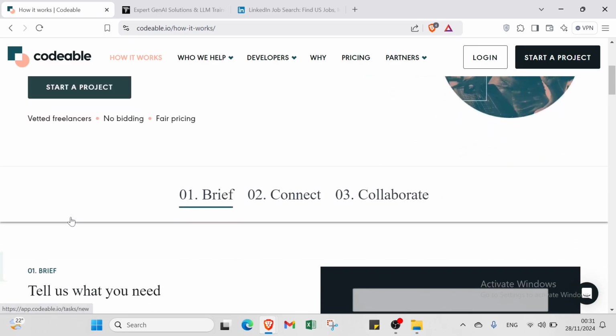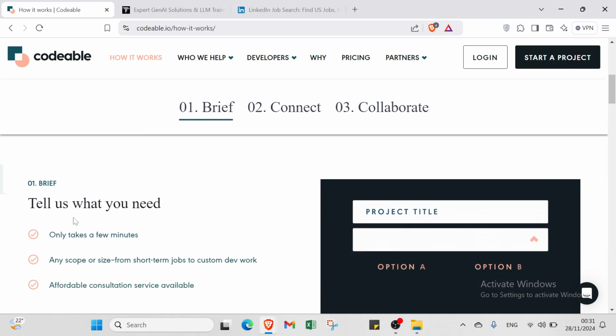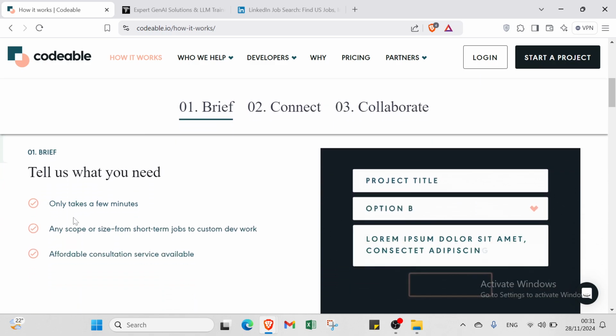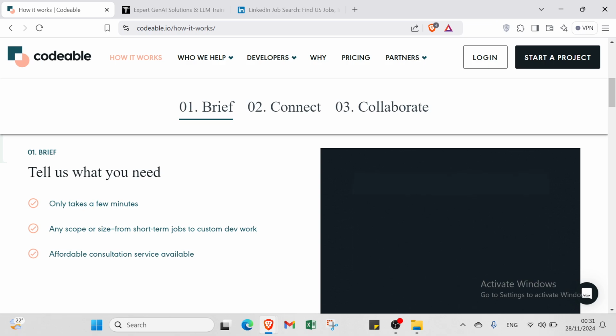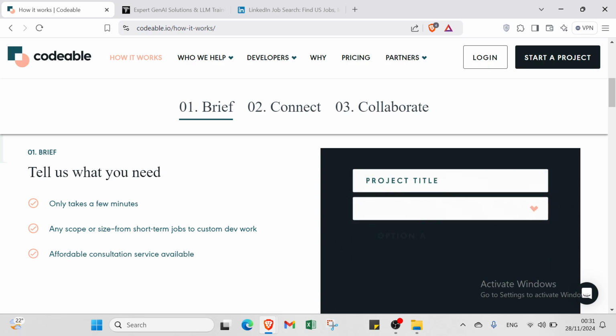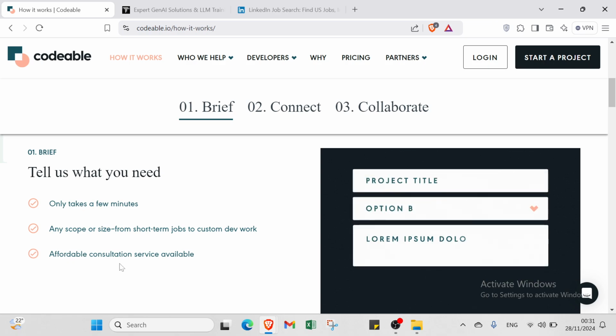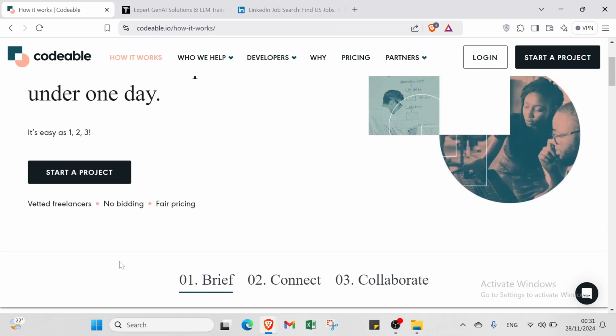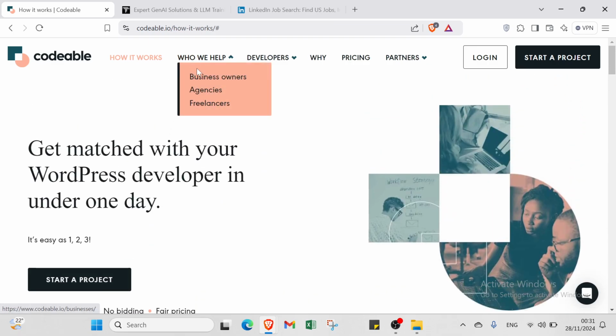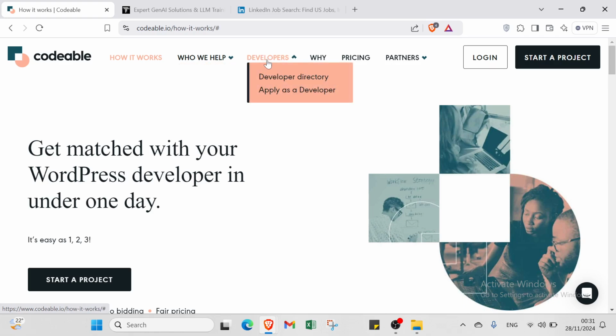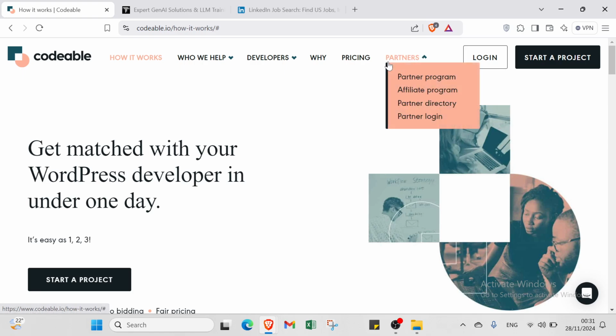We have start project, if you can see, and we have tell us what you need. It only takes a few minutes. Projects can vary in scope or size, from short-term jobs to custom dev work, and an affordable consultation service is available. Then we have here who we help: business owners, agencies, and freelancers. Developers, we have apply as a developer, then we have why Codeable, and pricing also. We have partners, partner program, affiliate program, partner directory, partner login as well.